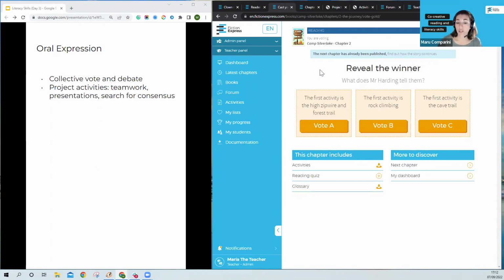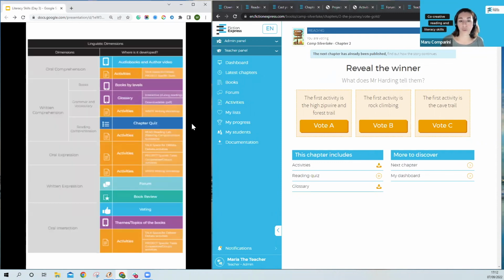Through these projects, we promote the collaboration among the students too. So there's plenty of oral expression opportunities for them to work on.